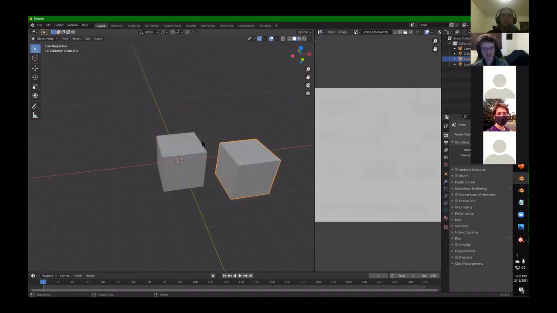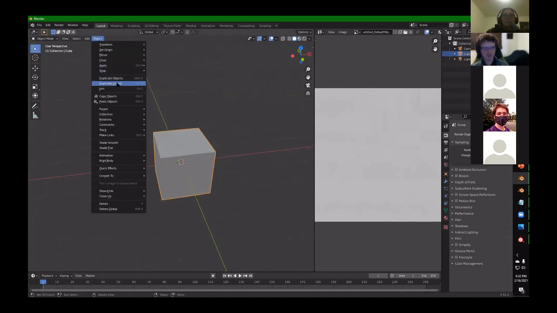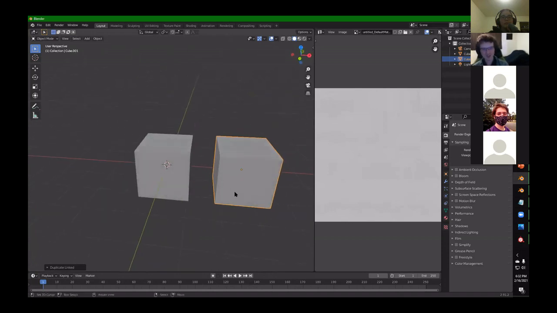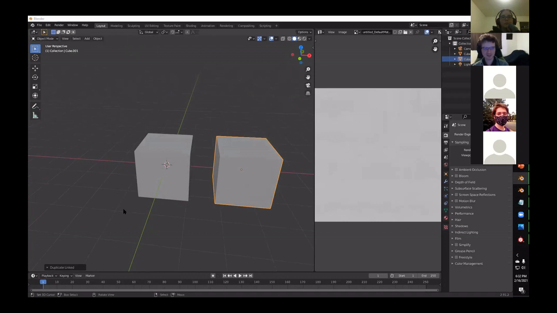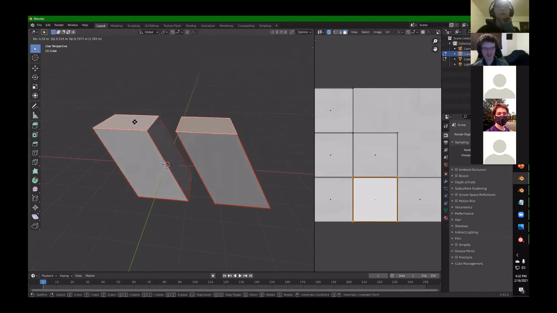But if you have tons of objects that are going to be the exact same, you can save a lot of space by using Duplicate Linked. Duplicate Linked will create a new object, but it's not exactly a copy. If you know programming, it's not a deep copy. It's more of a shallow copy, meaning that if you edit one, it'll edit the other.